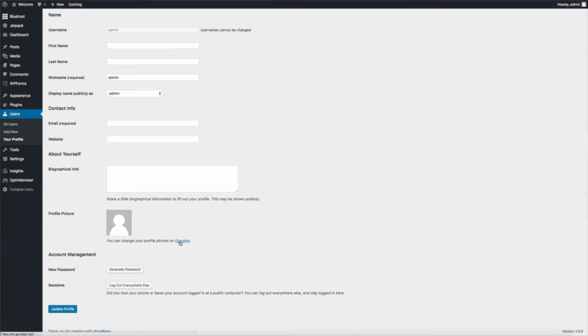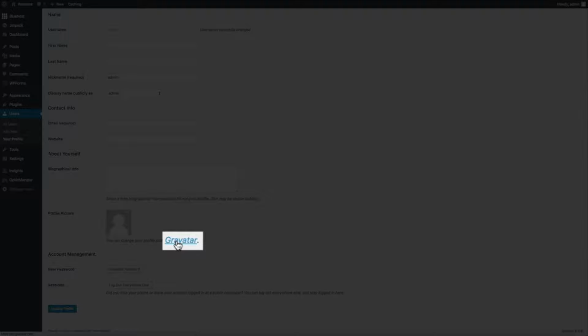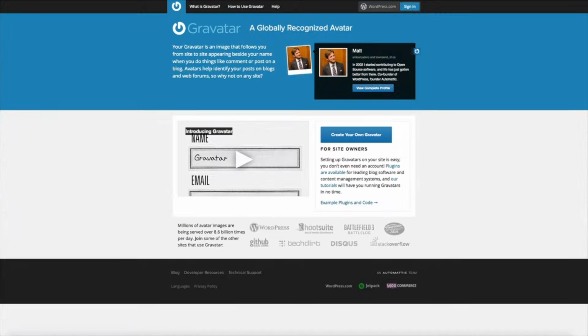But setting up Gravatars in your site is very easy to do. You sign up once, upload a picture, and anytime you comment on any Gravatar supported blog or website, your Gravatar comes along for the ride. So to get started, head over to gravatar.com. You can just go ahead and click on that Gravatar link, and that'll take you there. Perfect. Then to get started, you're going to want to click on the Create Your Own Gravatar button.